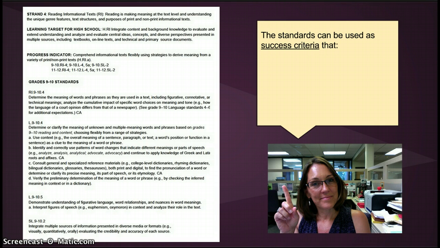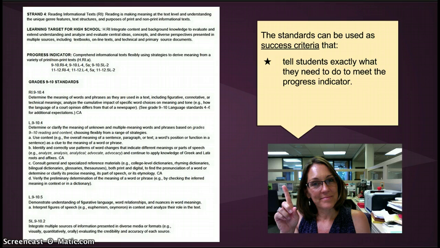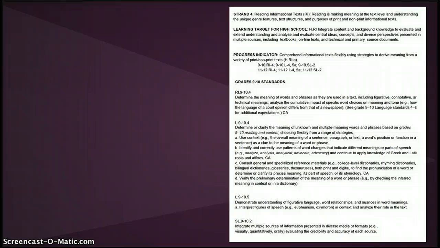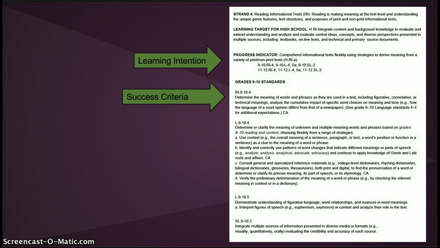The standards can be used to help me determine my success criteria that will better enable me to let the students know exactly what they are supposed to do to meet the performance indicator, or create an assessment tool, as we saw earlier, to guide students to set goals or reflect on their learning. So to review, I can use the progress indicator to set my learning intention for the self-assessment. I can use the standards to define the success criteria.